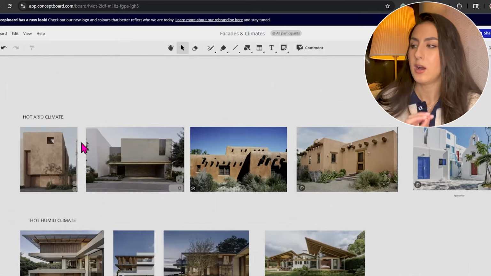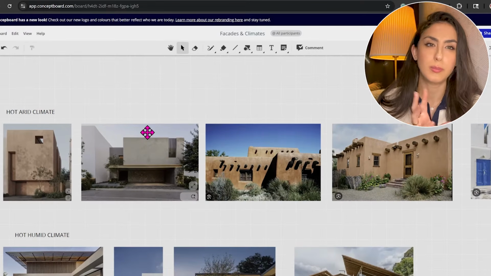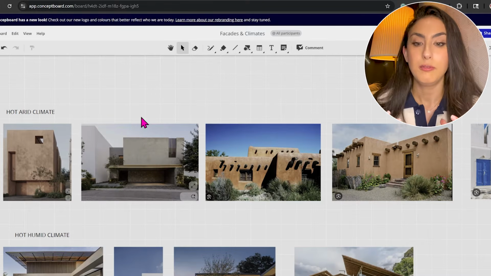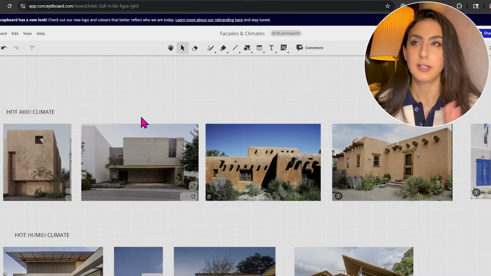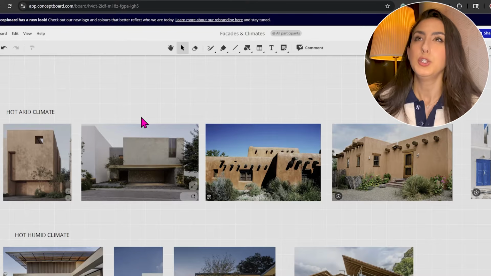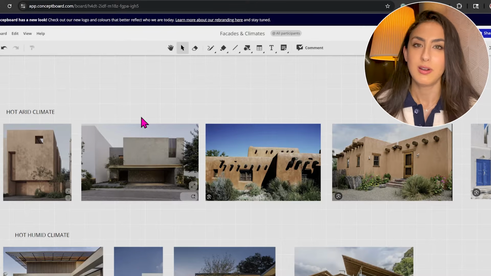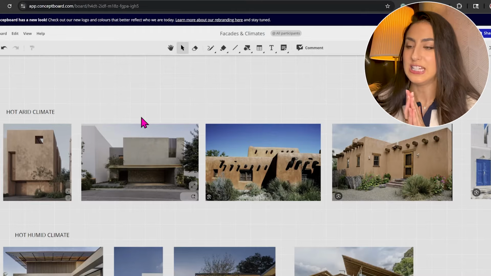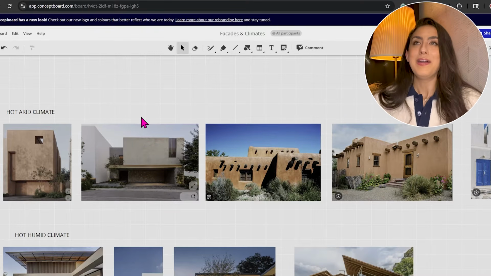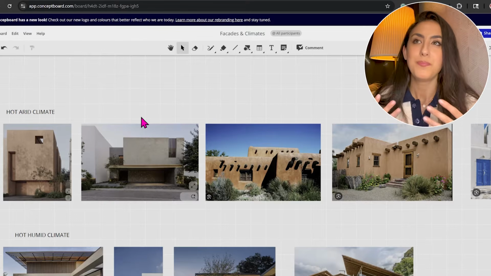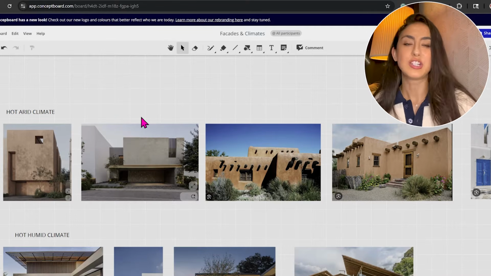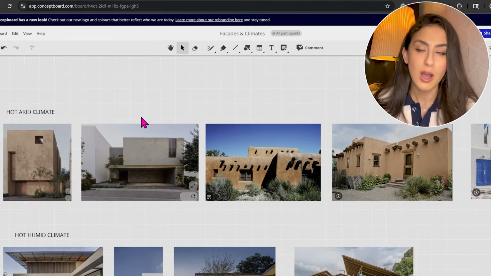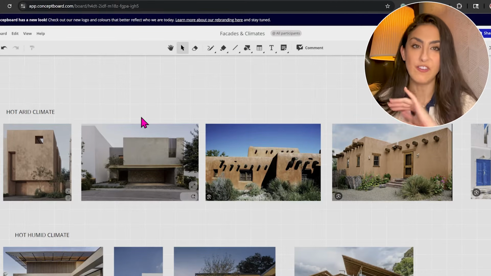So when we talk about hot arid climate, let's start with this one because this one is tricky. If you've been to Mexico or Southern California or Morocco, the Mediterranean, you know that in the summer you are not supposed to open your windows in the afternoon, because you're going to get hit by this heat wave, and all you're going to be doing is actually moving more hot air inside the house. So for hot arid climate, you do not want to have big windows.